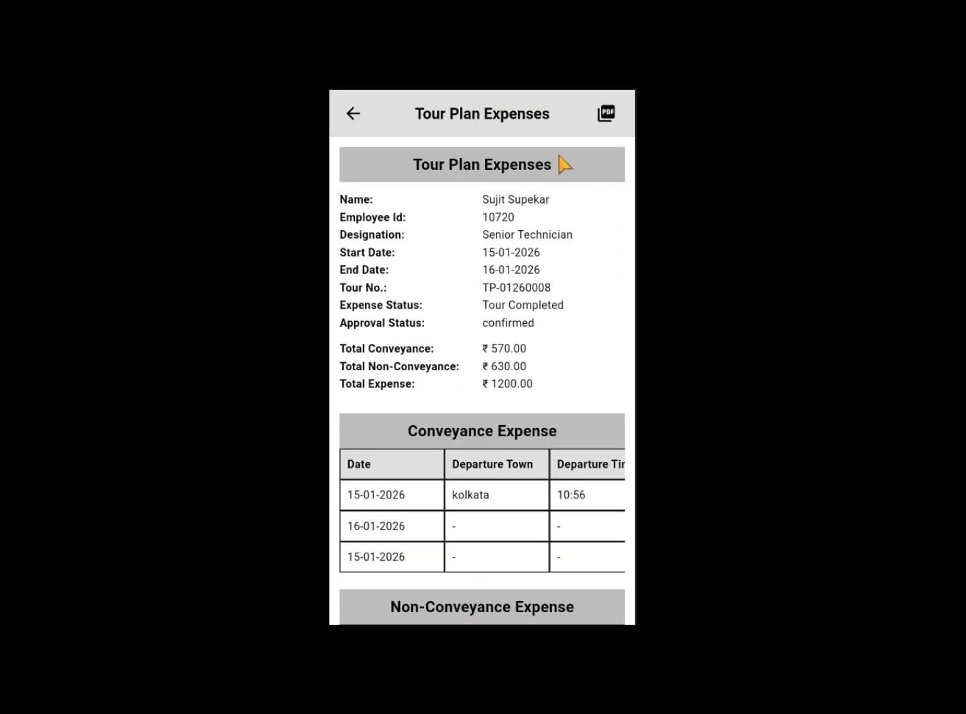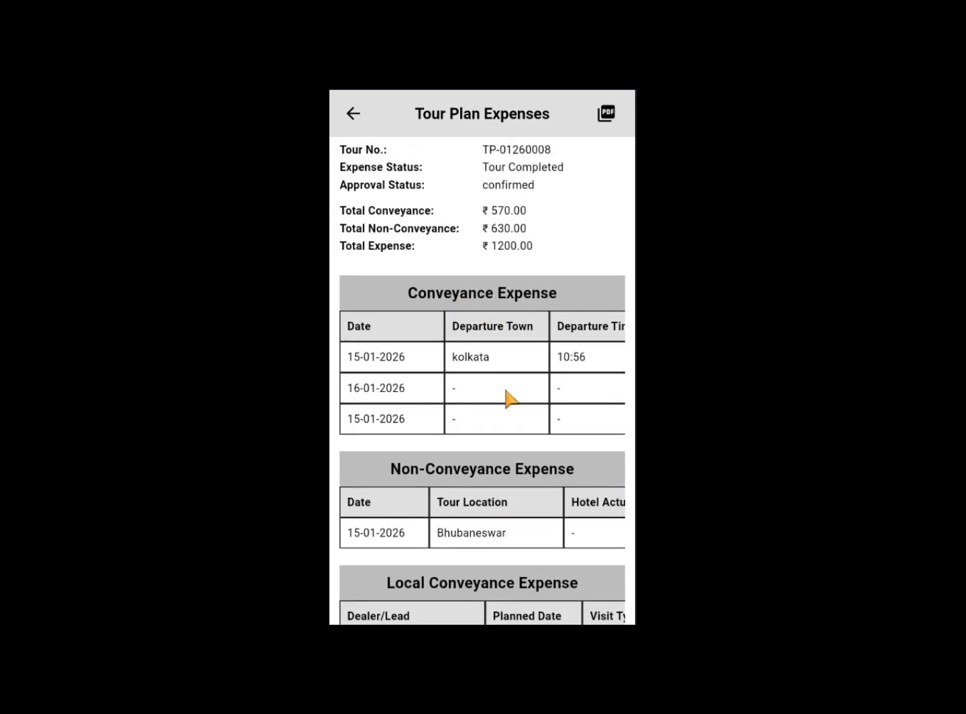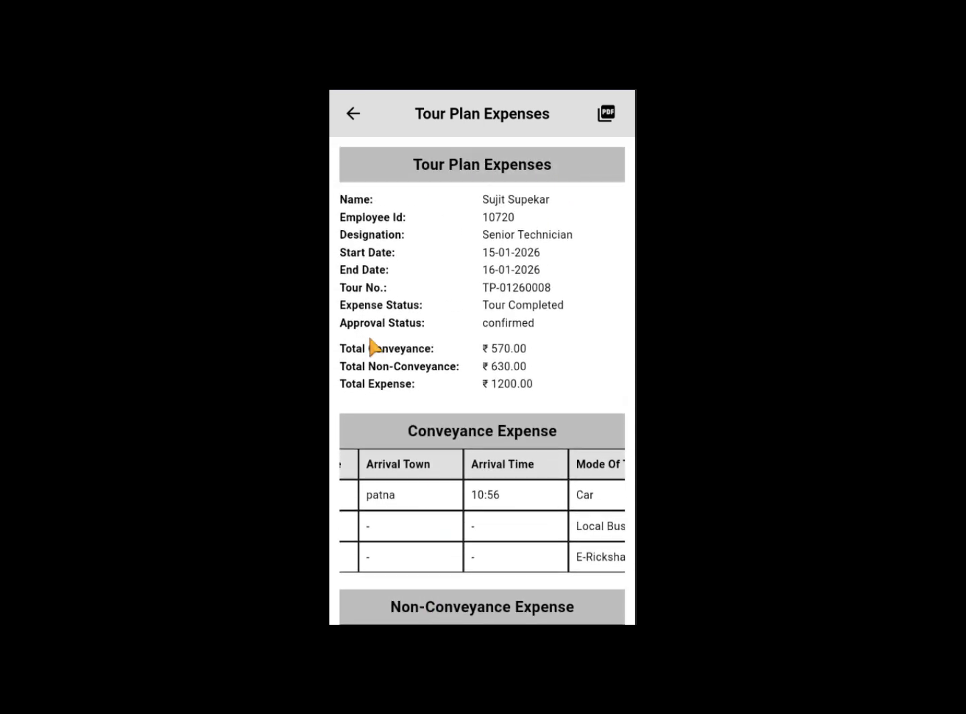And if you have an expense report, you can see everything in detail. This is a conveyance type. You can see everything. This is a score level. All the details are inside here, such as fare amount, and you can check from here. Every detail you put before, you can see the same here: the salesperson name, designation, start date, end date, tour plan number, and expense status. The tour is completed. Your status is tour approved. The tour status is confirmed. You can also see here the total conveyance, your expense amount, and the total non-conveyance amount.